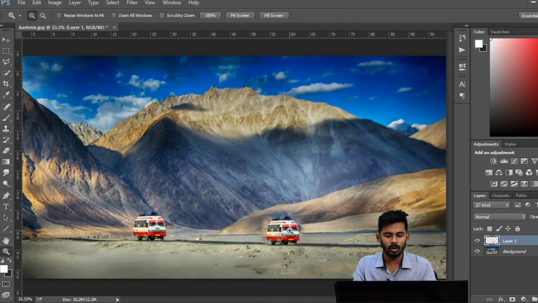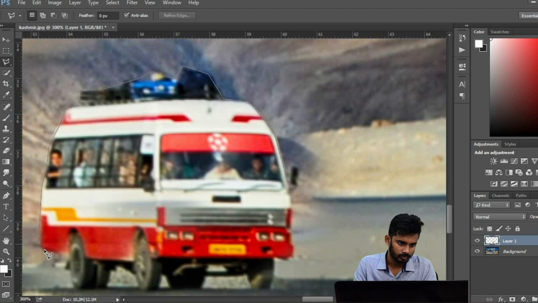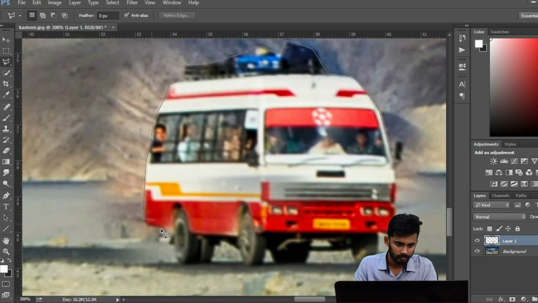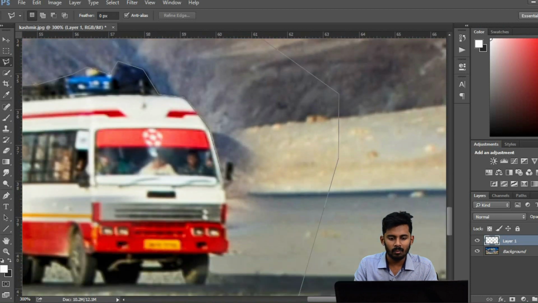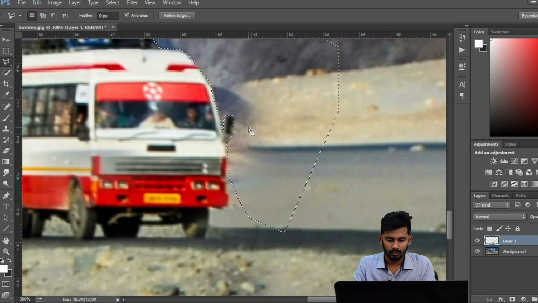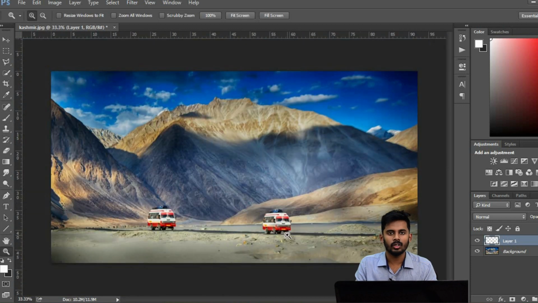If you want to remove some portion of the bus, click here. I'm doing it roughly, but when you're doing it, take your time and do it professionally, and delete it. So your cloning is done. This is how you will do cloning. You can do a lot of tricks with this cloning effect. Let's go for the next concept.